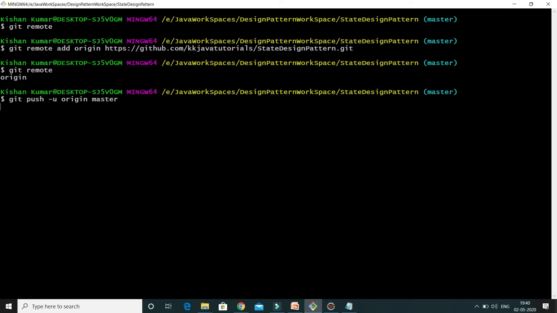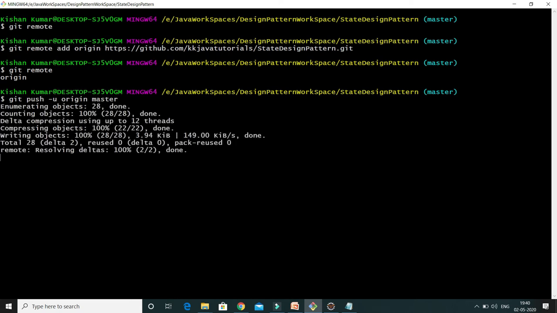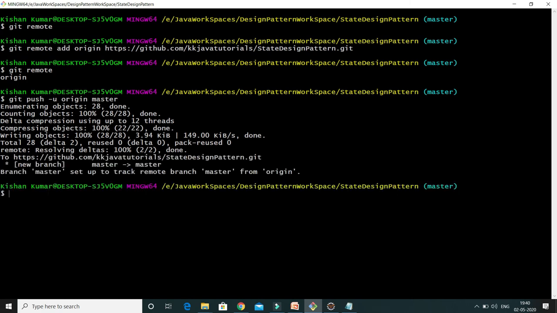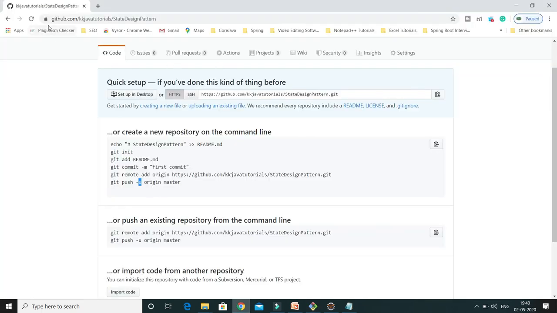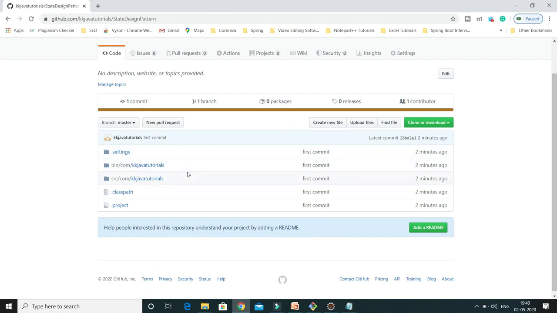Then you will see all my local repository changes are pushed into the remote or central repository. In that way we can establish a link between our local repository and the central or remote repository. If I refresh it, you will see all those changes have been published into our central or remote repository. You can call it either central repository or remote repository, both are the same.